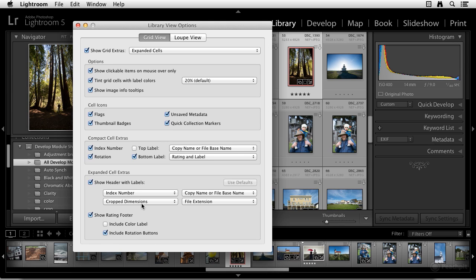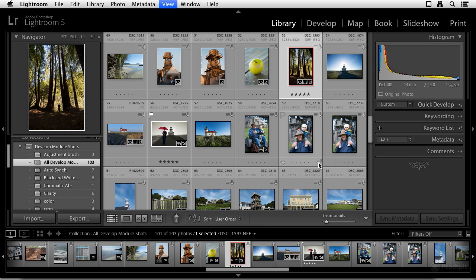I just leave these all pretty much on default because I just find that information very useful. And I especially like to be able to click on the items in the thumbnail and have them actually do something. For example, the rotation buttons, and also to be able to give like star ratings right from the thumbnails themselves. It's very, very useful.